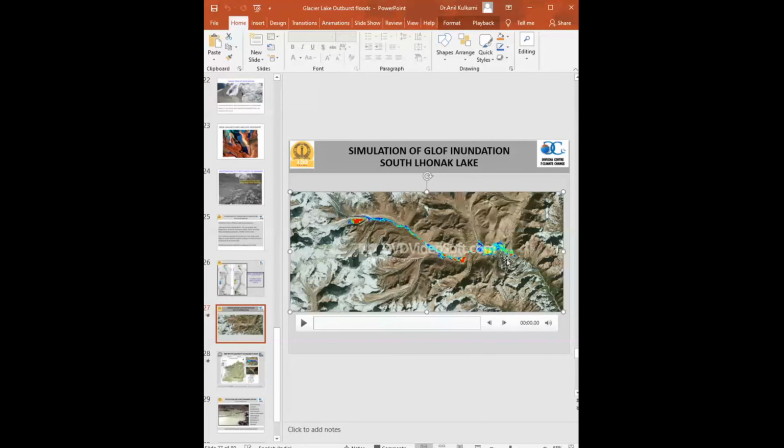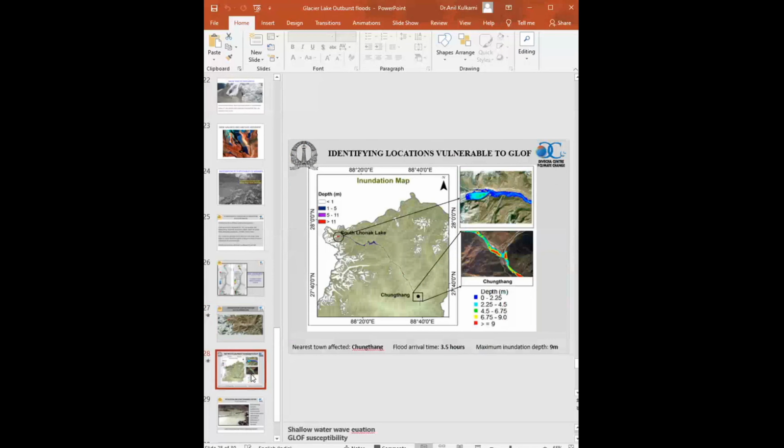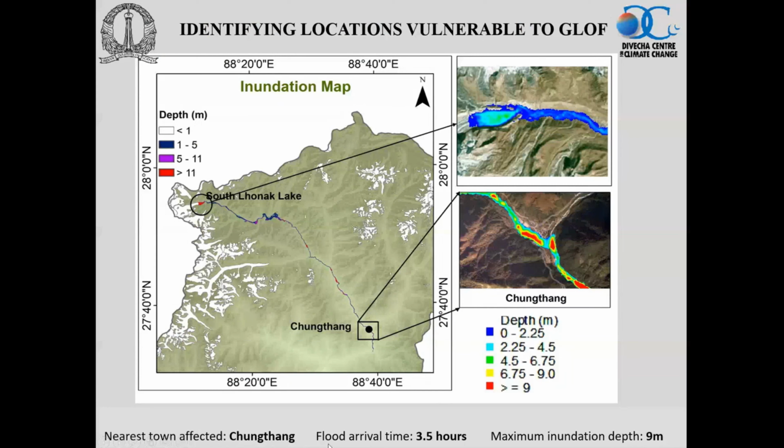But we already know now that there will be a catastrophic flood. If this breaks, then the nearest town affected will be Chungtang, and it will take 3.5 hours once this flash flood breaks. So it will take 3.5 hours to arrive at Chungtang, and it can have a maximum inundation of 9 meters. So we know one thing for sure: this 9 meter rise in the water stage is fairly large, so it can be a catastrophic flood and significantly affect the human settlement.